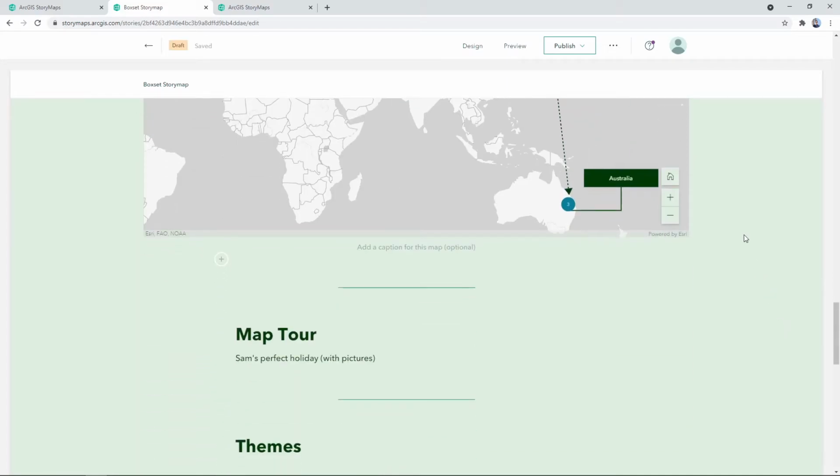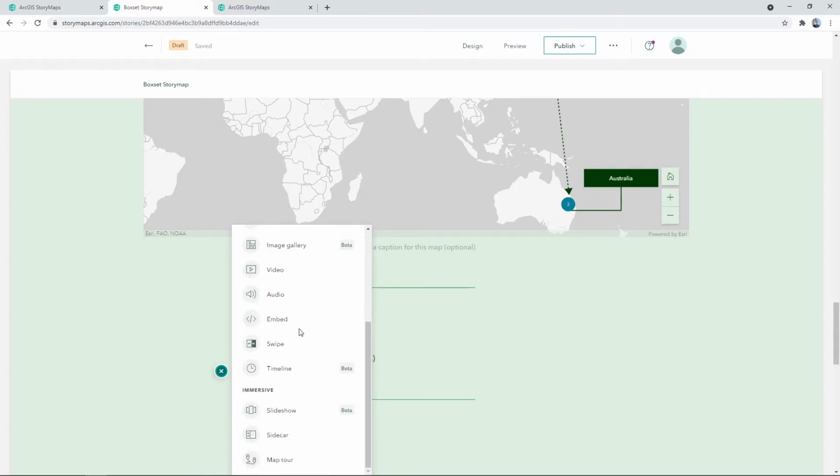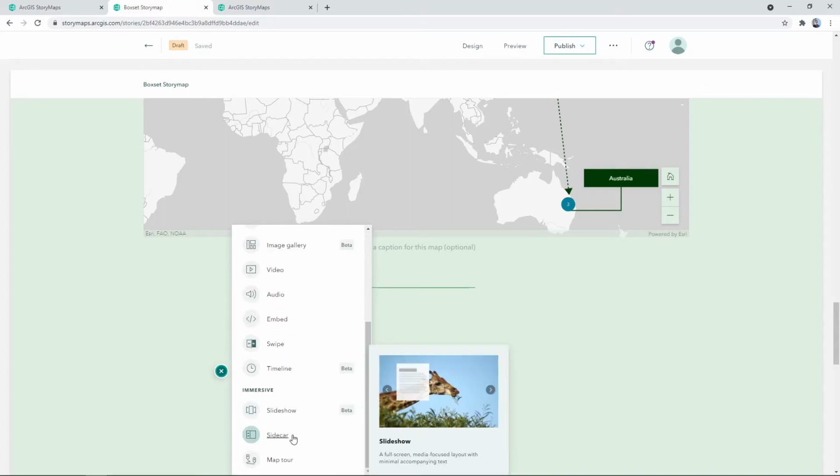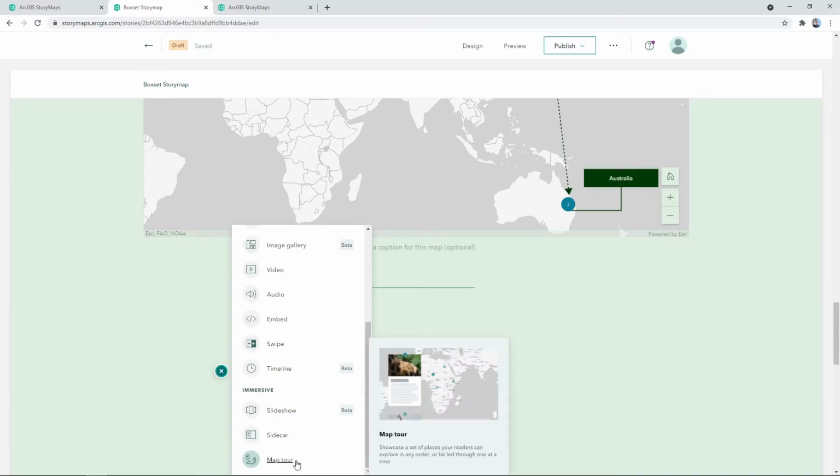But actually, I'm going to take you one step further using the map tour option. As I mentioned previously, using StoryMap Classics, we used to have to decide our template before we'd even started work on the story map. Whereas now we can keep designing our story map, and as we go along and as we iterate, we can choose different things to add in. So for this example, I'm going to add in a map tour, and you'll see the immersive options at the bottom are slideshow, sidecar, which you may be familiar with, or the map tour, which allows us to show a set of places on a map with a bit more information alongside it.